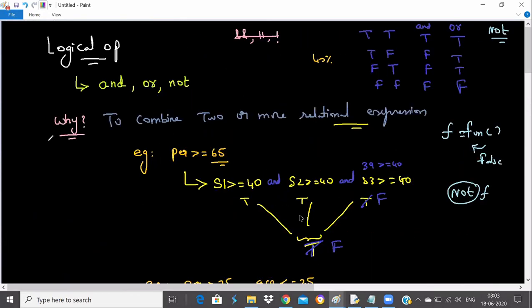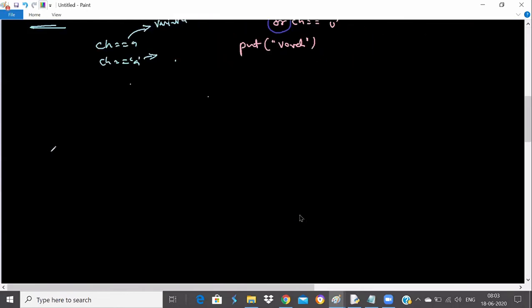The next point I would like to talk about is very important from an aptitude point of view. Till now, we tried to understand the basic things about logical operators. Let's see what kind of questions we may expect in interviews. The second point I would like to discuss now.